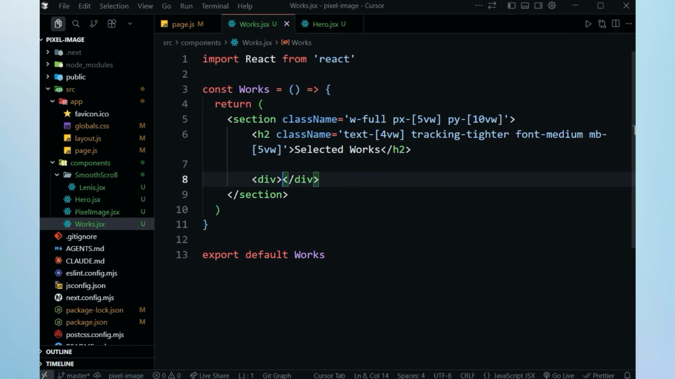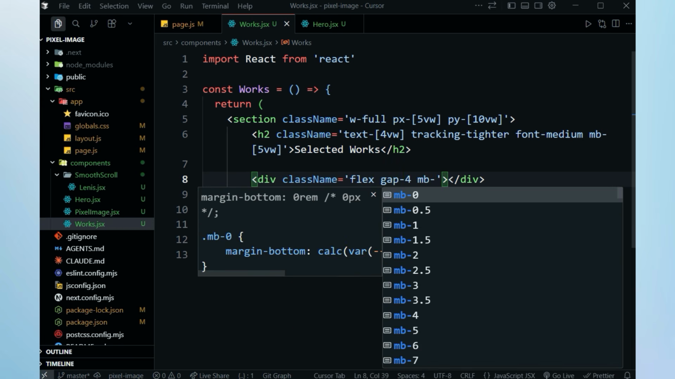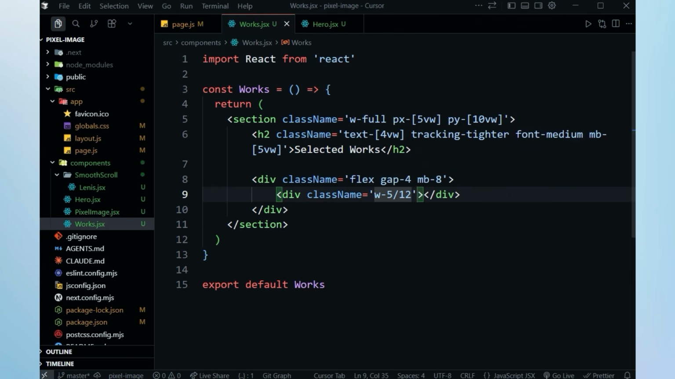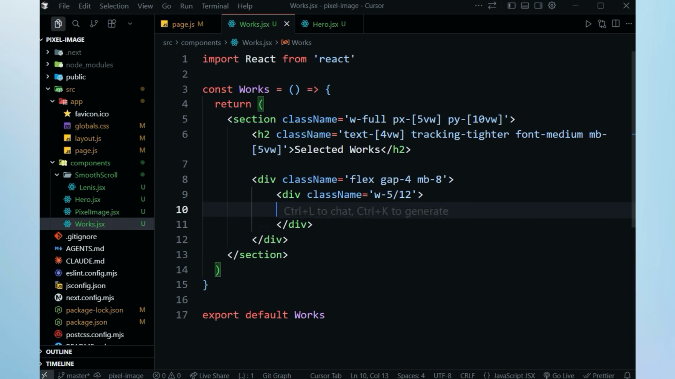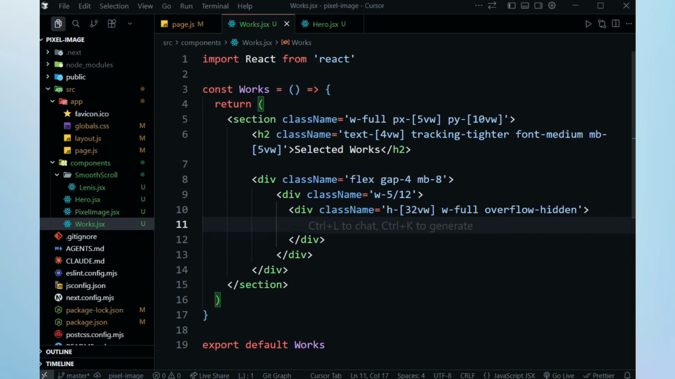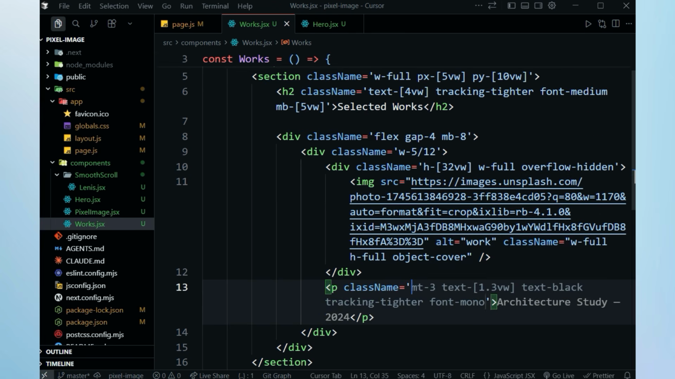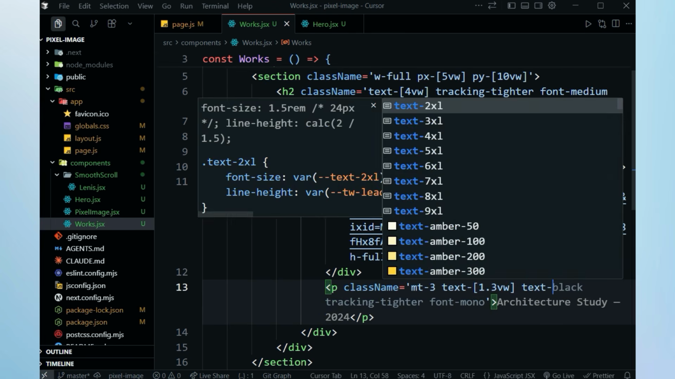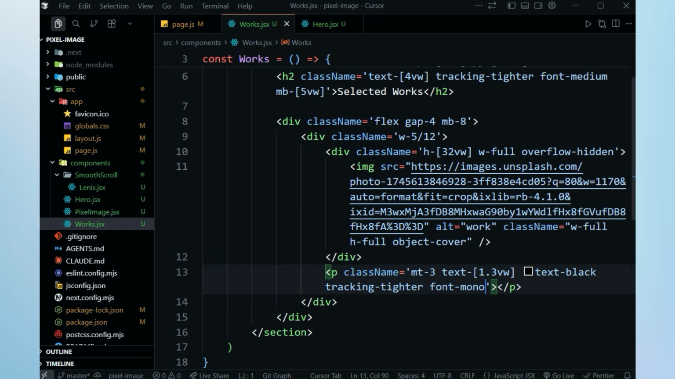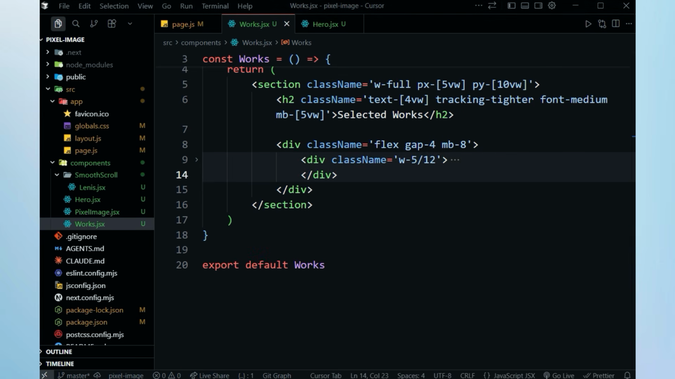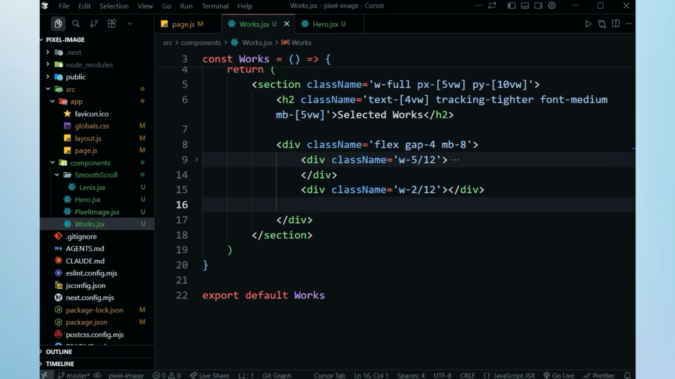Now I am just creating a flex container with some gap and margin at the bottom. Inside it, I have added a div with 5/12 width. Then I am taking another div with a fixed height of 32VW and full width, setting overflow to hidden and placing an image inside it that covers the whole area. And below that, I am adding a small text with some top margin, tighter spacing and monospace font. After that, I am just adding an empty div with 2/12 width for spacing.